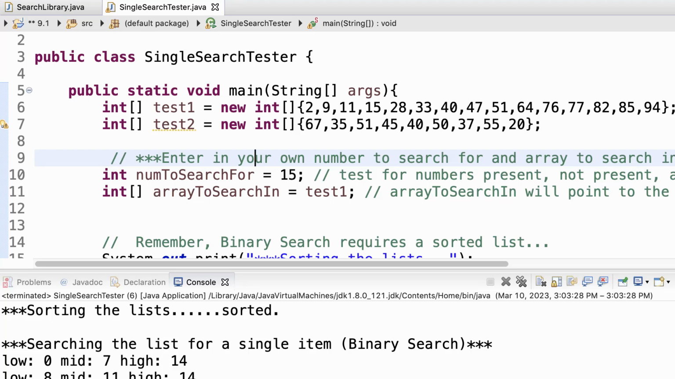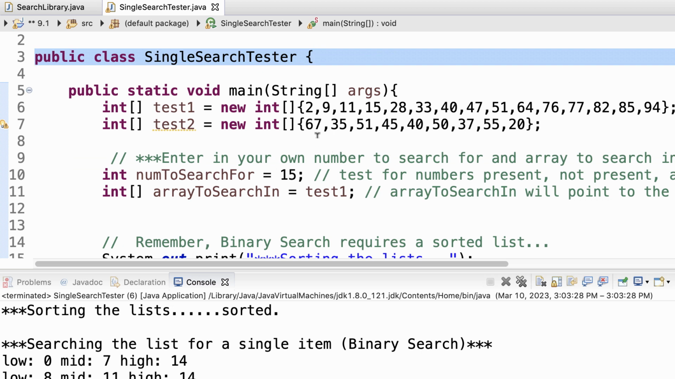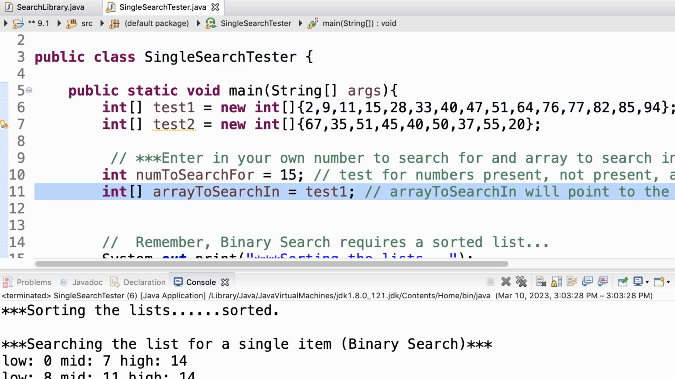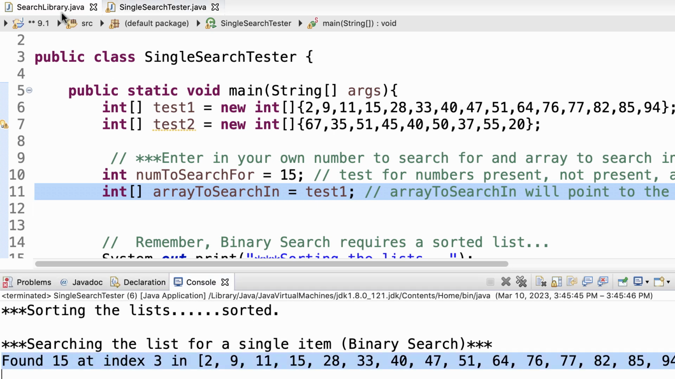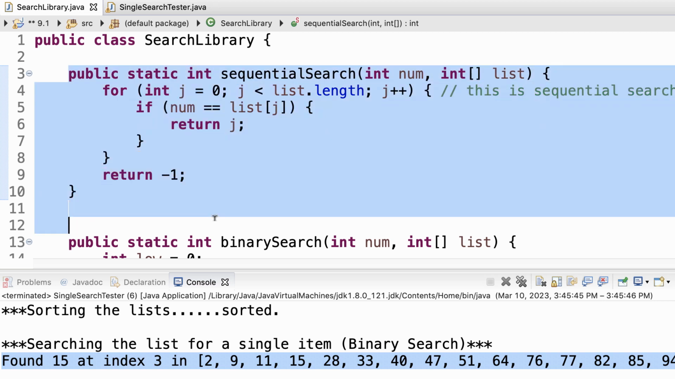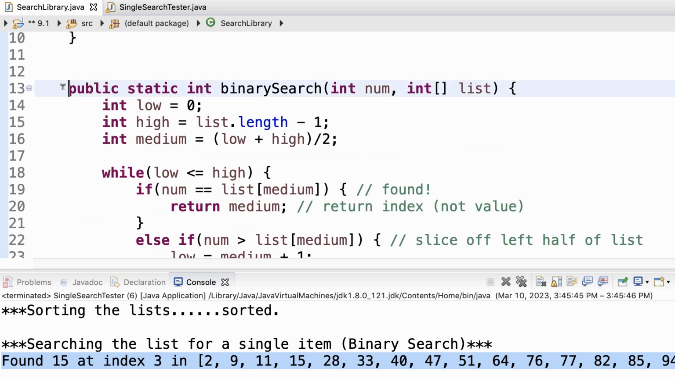We are going to be doing a binary search, but we're going to turn it into a recursive version. Again, we can test it with our single search tester right now, testing, for example, for 15 in this list here, and it does find it. But we're going to take a look at this search library. We're going to ignore the sequential search and focus on this binary search.